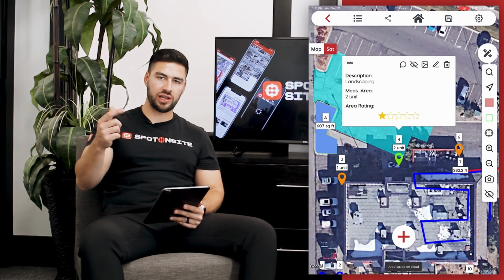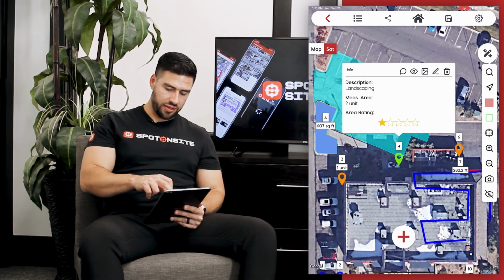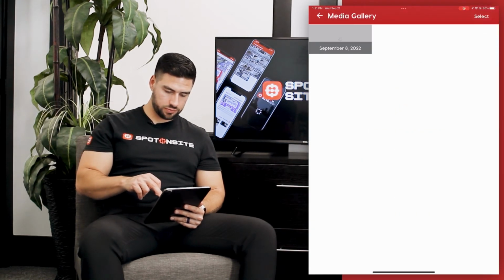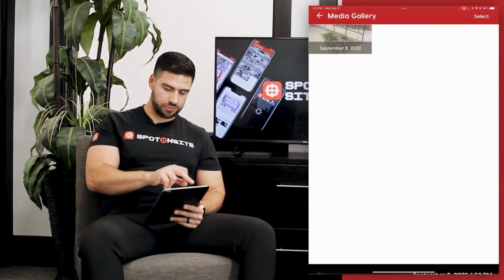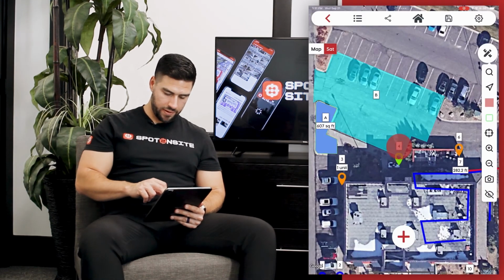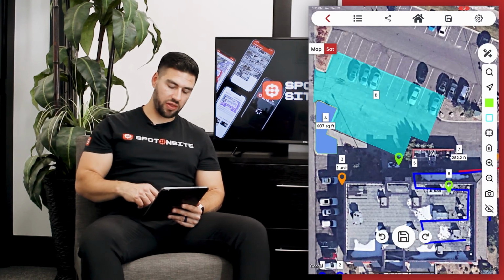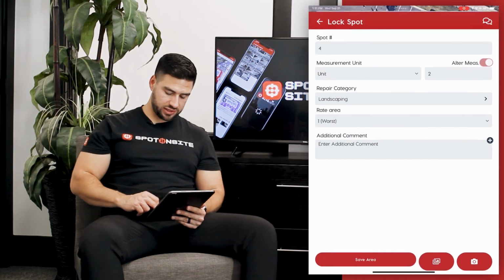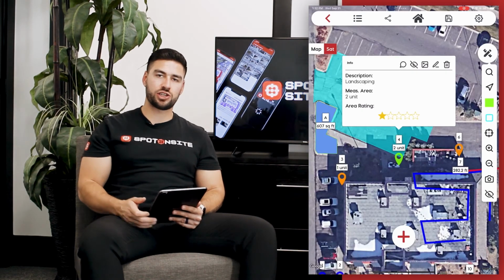The one to the left of that is your eyeball. So you have your unit labels. You can hide or unhide these. Then is going to be our photos, our media gallery. So here's all the photos of that specific area. Then we have our pencil button, which is how we edit the areas. If we tap on that, we're now able to edit this. Let's just quick save this. Then last but not least is the trash can. So you can delete your areas if you no longer need to use them, your areas, spots, or lines.